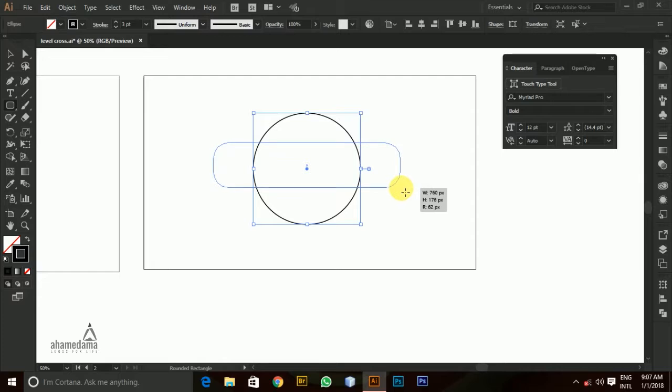If you want to change the rounded corners, you have to increase and decrease by using the up and down arrows. If you click the up arrow, it will automatically shrink the rounded rectangle. If you click the down arrow, it will automatically expand it.